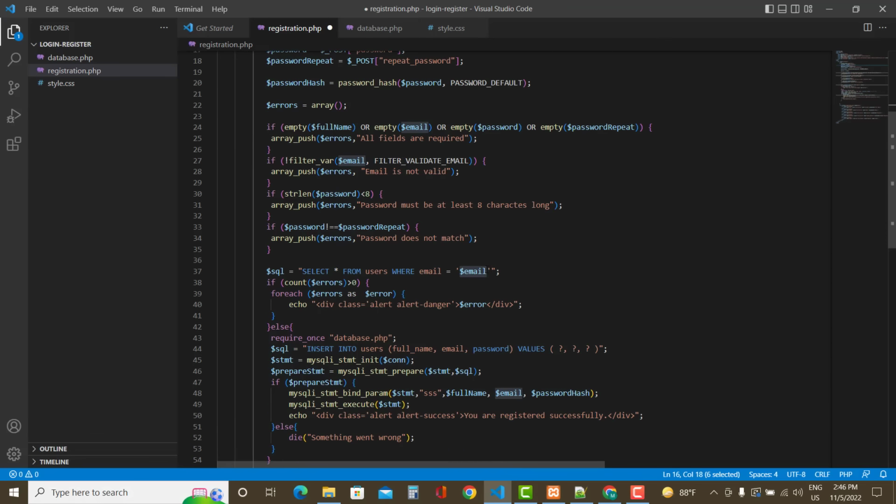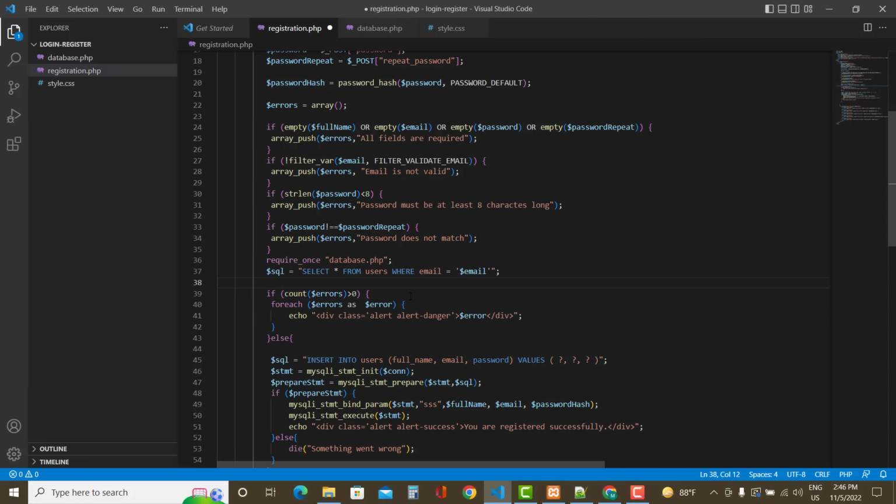So now we'll have to execute this command, but before that we'll have to connect to the database. So we can just cut the database connection code and place it just before the SQL command. Now we can execute the command. So we can do it using the MySQLi query function. In this function, we will have to provide the SQL variable as argument.